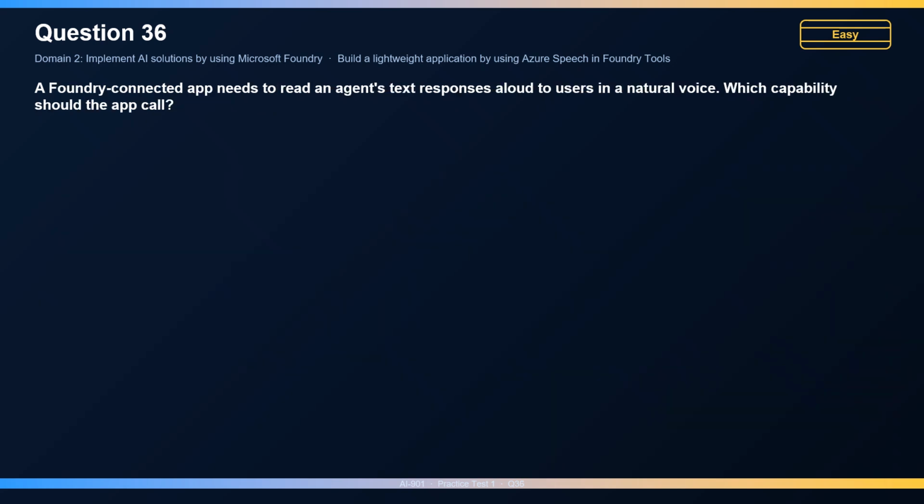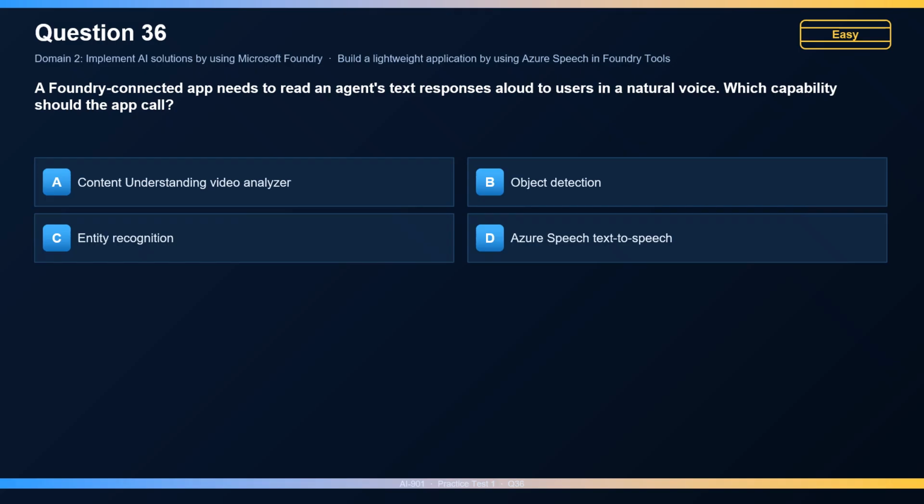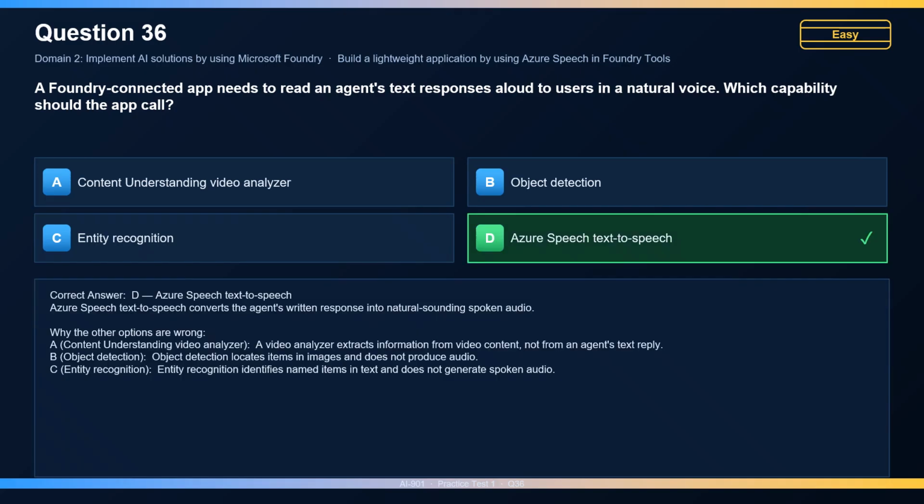Question 36. A Foundry-connected app needs to read an agent's text responses aloud to users in a natural voice. Which capability should the app call? The correct answer is D. Azure Speech Text-to-Speech. Azure Speech Text-to-Speech converts the agent's written response into natural-sounding spoken audio.